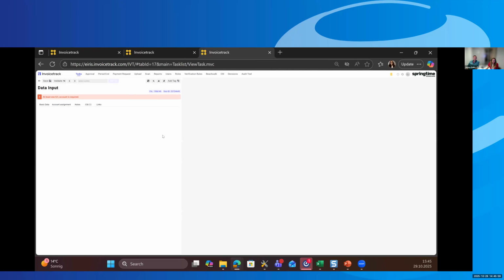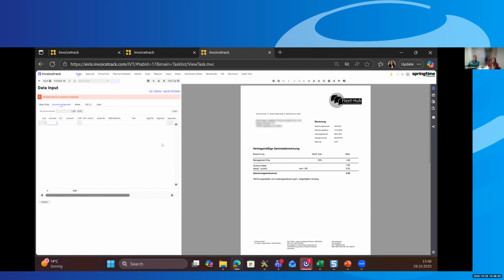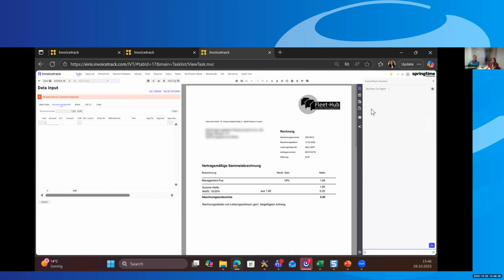Another example is, for example, the coding of a company car invoice. So also here, there is a dedicated agent, which is called business car agent. And also here, by just clicking on go, the agent will perform all the coding. So now the agent will fill in the expense account, also the cost object. So we see here step by step what the agent is doing, also explaining why.